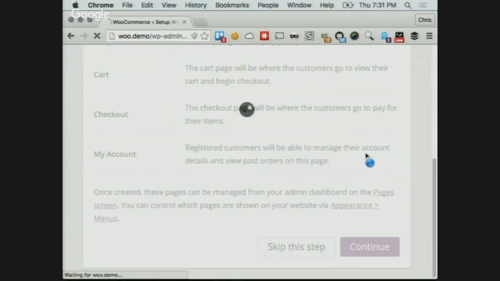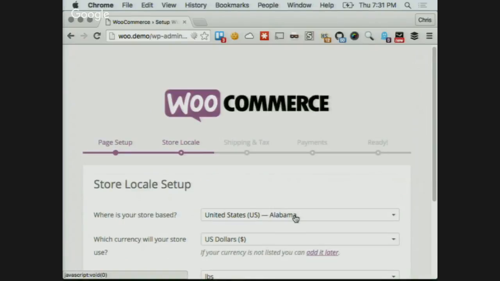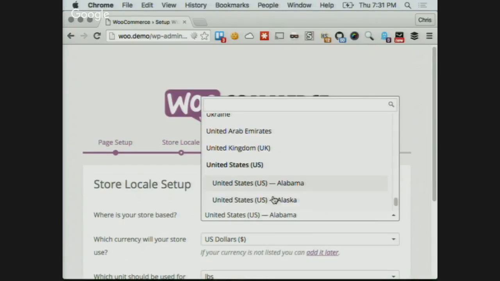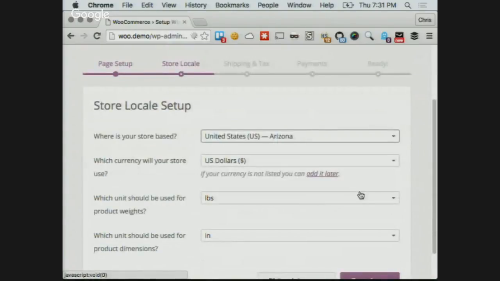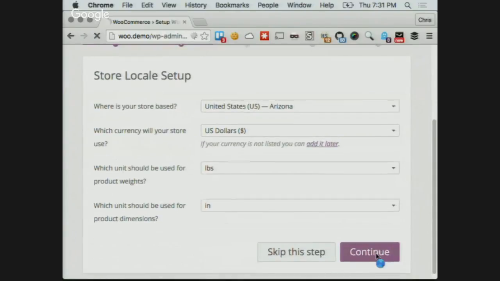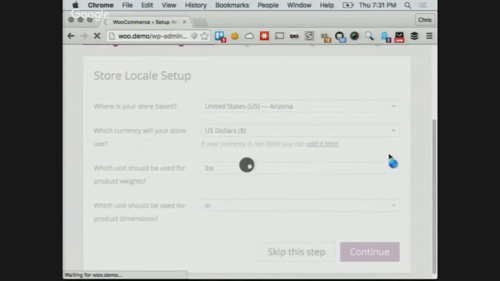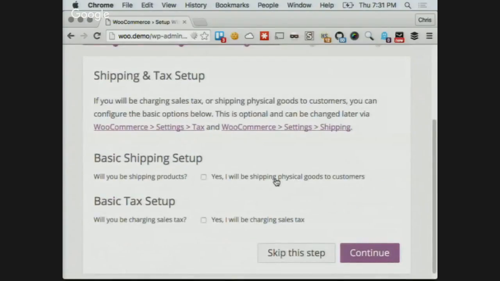And the next thing they're going to do is ask us a few questions about our store. I am not in Alabama. I am in Arizona. Perfect. Since this is more geared towards physical goods, it's going to ask how you want your weights and measures to be. I do want to charge in US dollars. And again, you can always modify this stuff later.